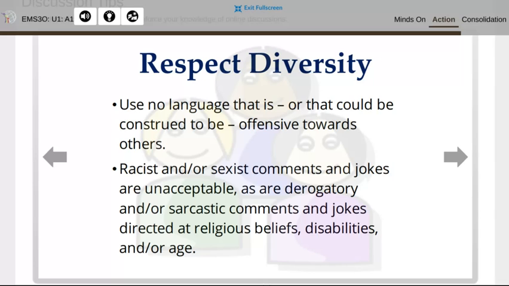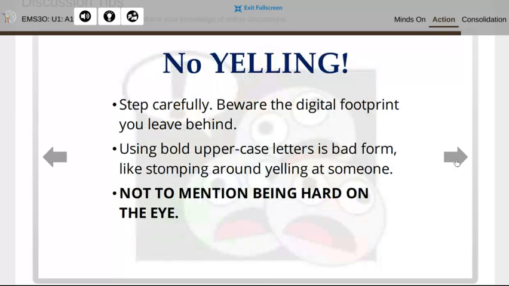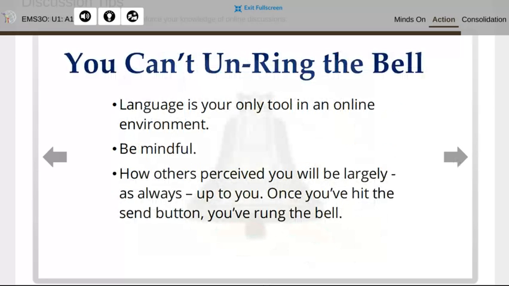Keep in mind language. Racist, sexist comments and jokes are unacceptable. We need to be considerate of everybody that we're learning with, and we need to be respectful. Not yelling online. So sometimes, if you respond to somebody and you're all bold and all capitals, then that's not an appropriate way to communicate online. So you need to be careful of that.